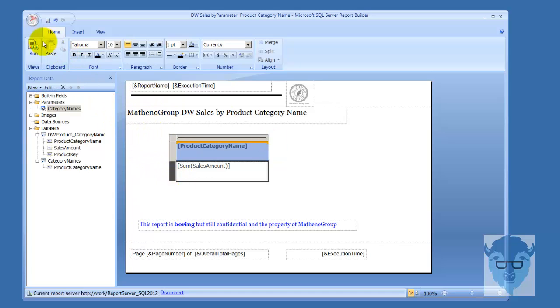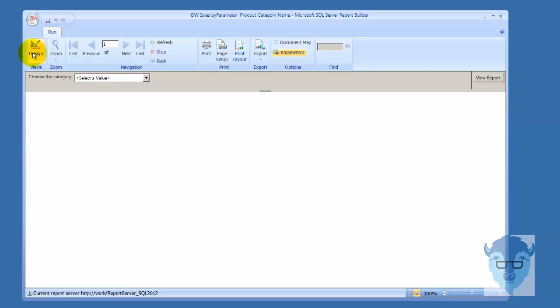Let's run it again. Now it'll come up very quickly. You see this, choose the category, and we'll choose TV and video, and now we'll view report.